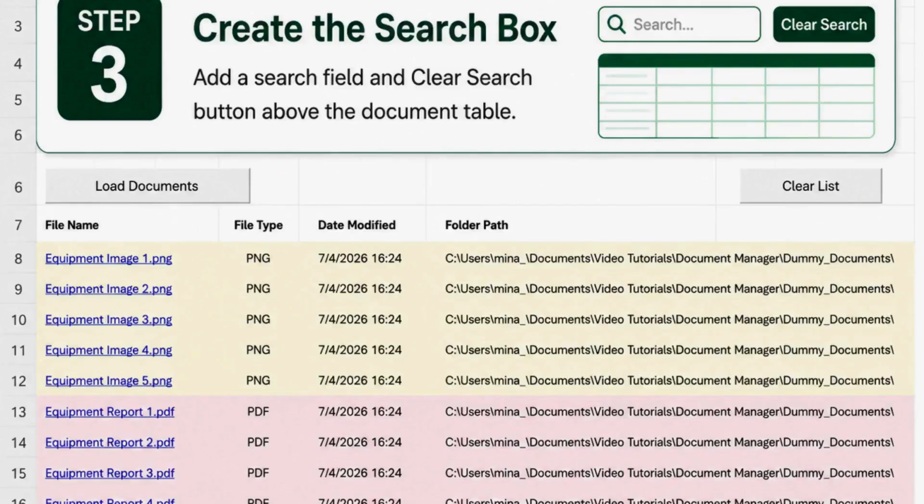Now that our document list is an Excel table and our macros are updated, we're ready to start building the instant search feature and use a regular Excel cell as our search box. This keeps the solution simple and compatible without requiring any additional controls.